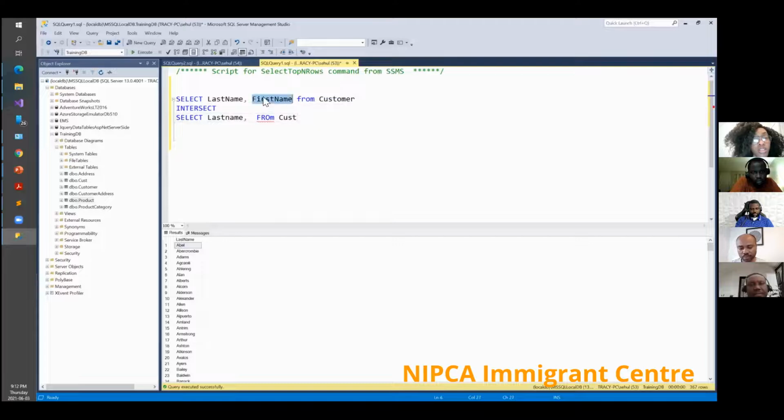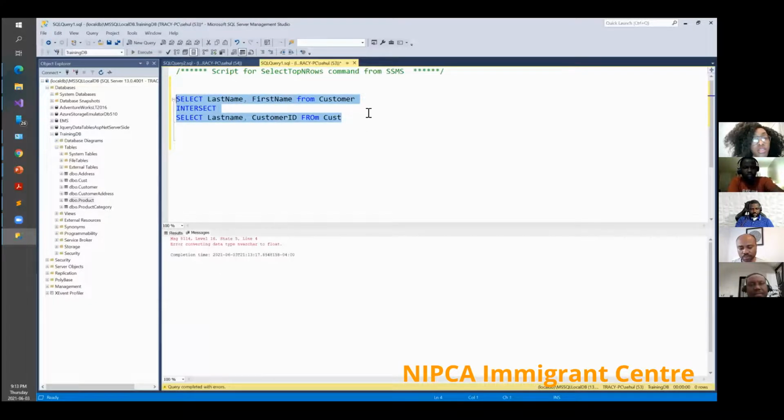So the data types must match. For instance, I have last name here, and this is last name. It's going to pick the name of the first column in our output, and then the data types must match. So if I have something that's an integer data type here, for instance, customer ID, this query will fail because this is an integer data type and this is a string data type. So if I run this, it's going to fail. So that's basically some of the rules that come with SQL Server.